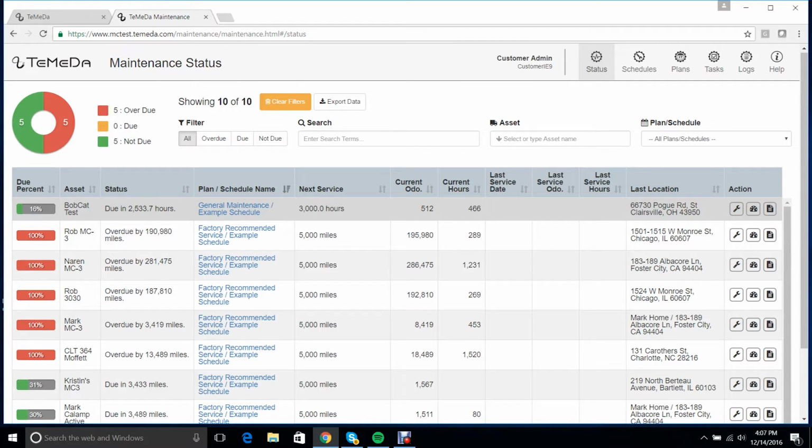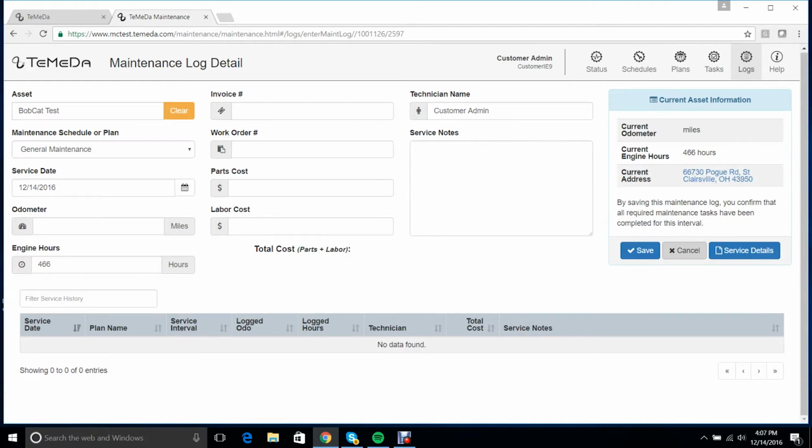You can log maintenance on the asset from a few places. You can log maintenance on the asset dashboard in the app, on the Logs page of the Maintenance tab, or from here on the Status page. Let's click on the Log Maintenance button for the Bobcat Test.